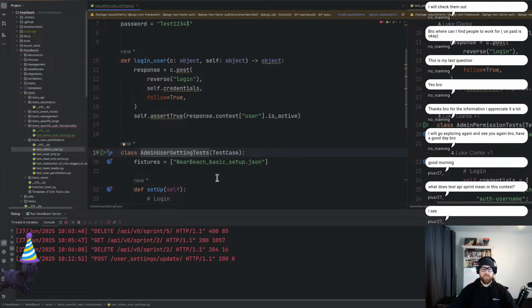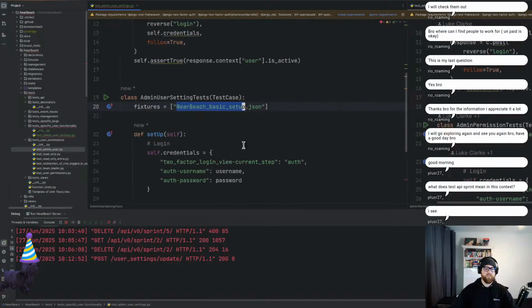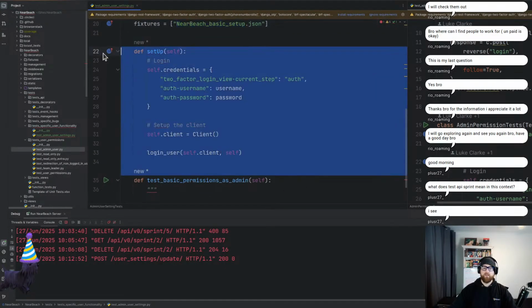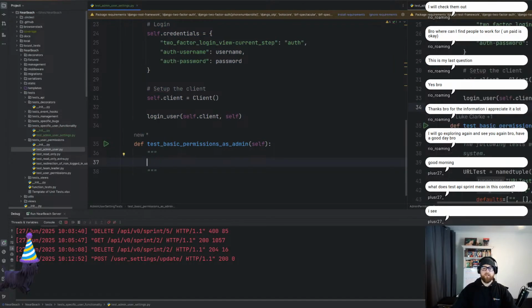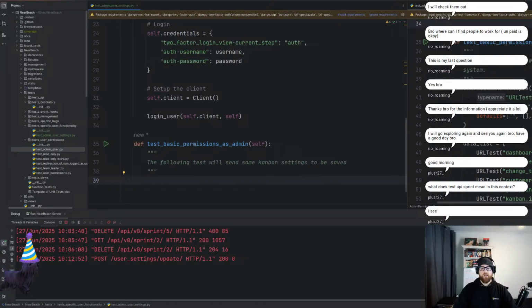Easy done. Test case. We've got the fixture with the basic sort of setup. We're perfectly fine with that. All the login and everything like that is the same. We're not touching that. And then what we want to do is the following: the test will send some Kanban settings to be saved. That's all we're doing.